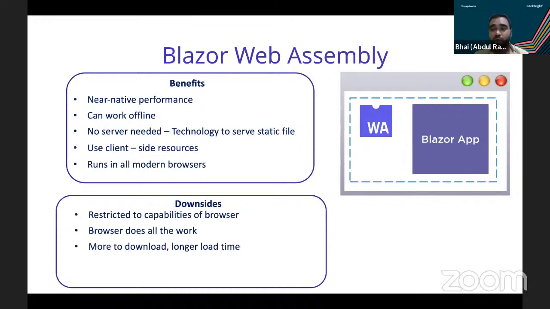The more we have, the longer it takes to download, and it sometimes gives some loading, like it may give the user a slow experience. But these downsides are overcome with other features available in Blazor, like pre-rendering and lazy loading.